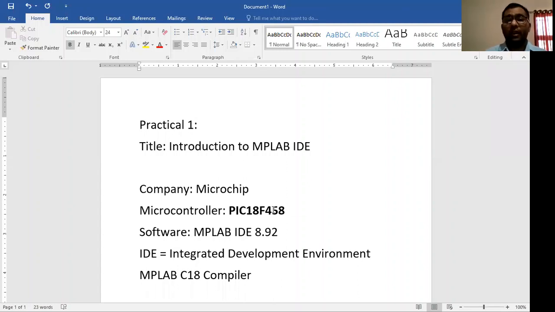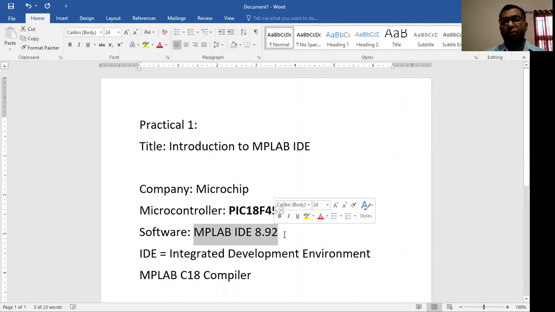The software that is required to write the programs for this microcontroller is provided by Microchip company itself for free. You can download it directly from their own website. The software we are going to use is MPLAB IDE 8.92. This is the latest version of this IDE. MPLAB IDE version 8.92.